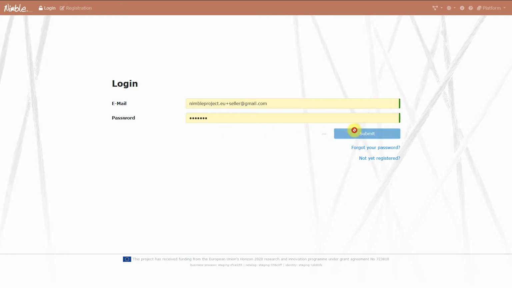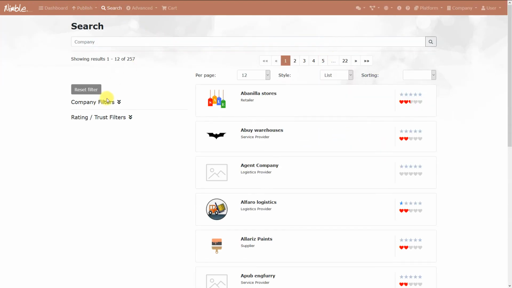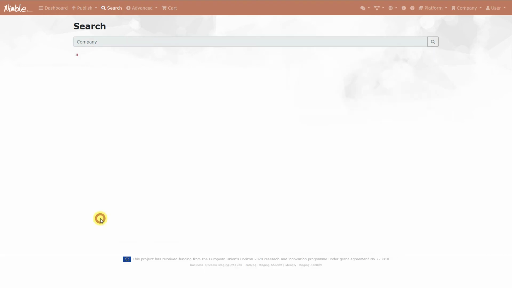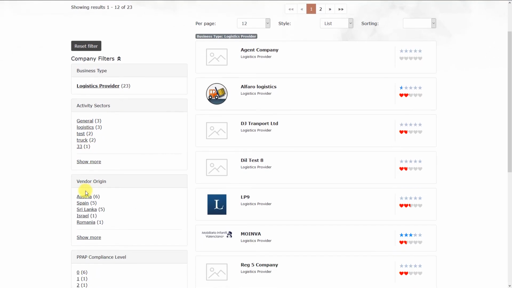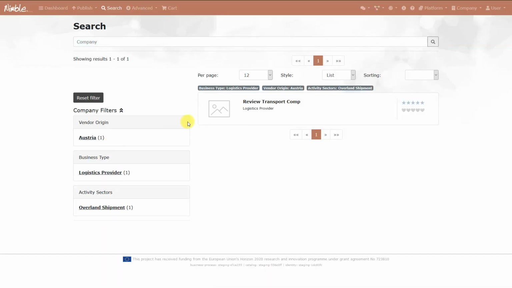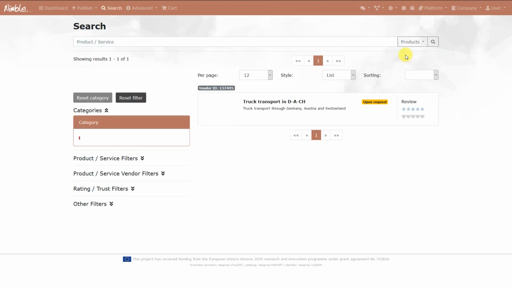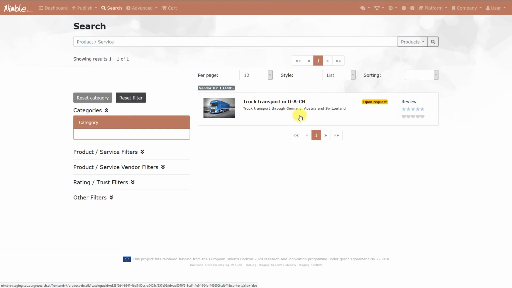Next, we're going to take a look at the transport-related business processes. To do so, we will search for a company that provides logistics services, has its origin in Austria, and offers overland shipment. We find a suitable company and visit its store. There we can see the truck transport defined previously.